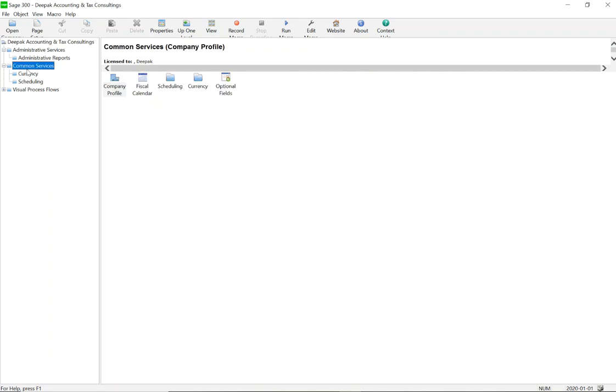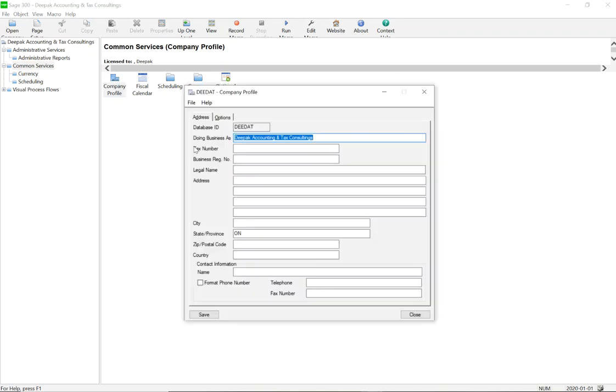Then we have a few other places to go through under common services. You can change the company's currencies. If you want to add more currencies, you can do that under common services. Company profile is where you enter all the information about your company. What's your business name, legal name? This is what gets printed on every single thing that you're going to use in this test book. So you want to make sure you put the company information correctly here.